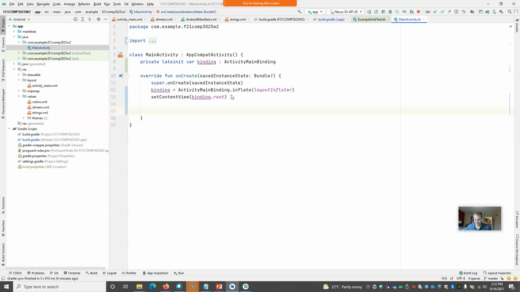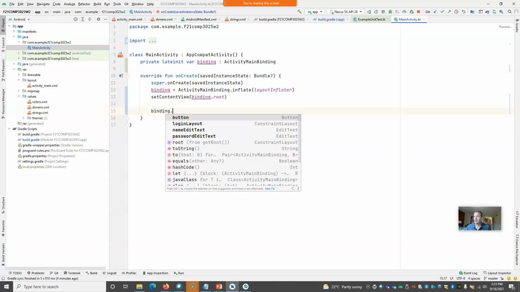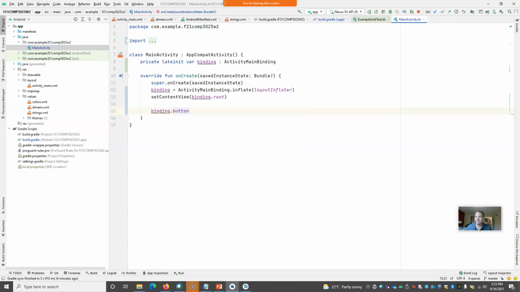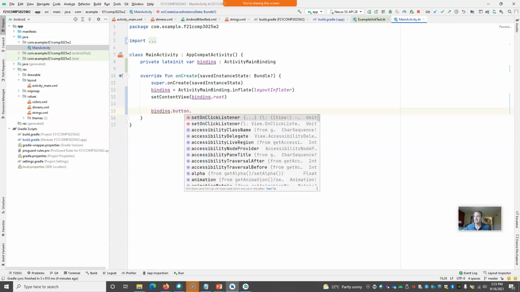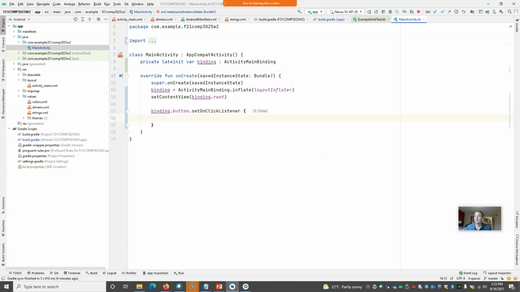To refer to our button, we just have to say binding dot button, because that was the ID. And we're going to say set onClick listener. Now nothing will happen until the button's clicked, but when the button's clicked, it's going to call this method. And that's so much cleaner than some other ways you could set click event or action event listeners on a button in Java anyways.